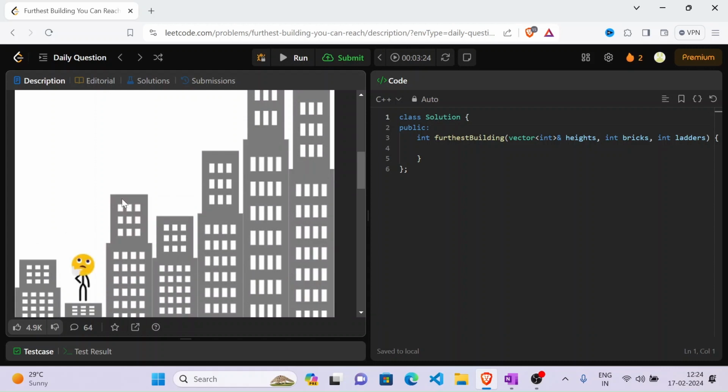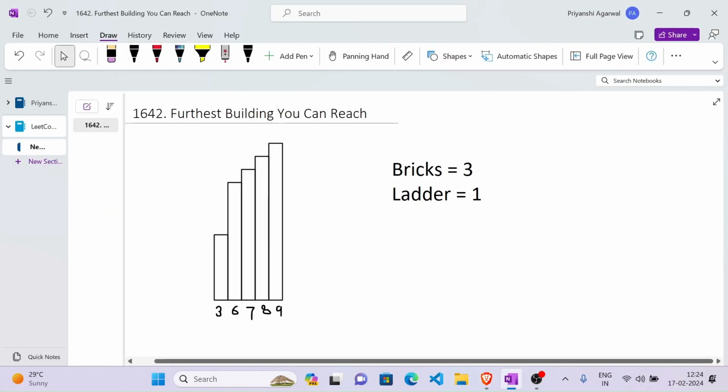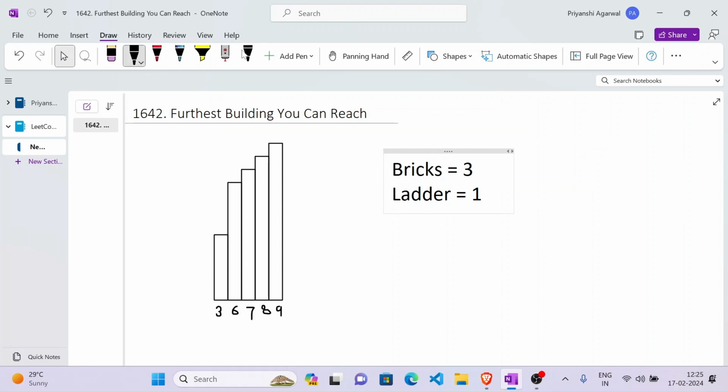Now the question arises: when do we need to use the ladder and when do we need to use the bricks? Let's see. Let's say we have buildings having heights 3, 6, 7, 8, and 9, and let's say we have three bricks and one ladder. For going from the first building to the second, let's say I have used three bricks. Now the brick count becomes 0. From the second building to the third, I can use the ladder. Now the ladder count also becomes 0. Now the maximum building we can reach is 2.